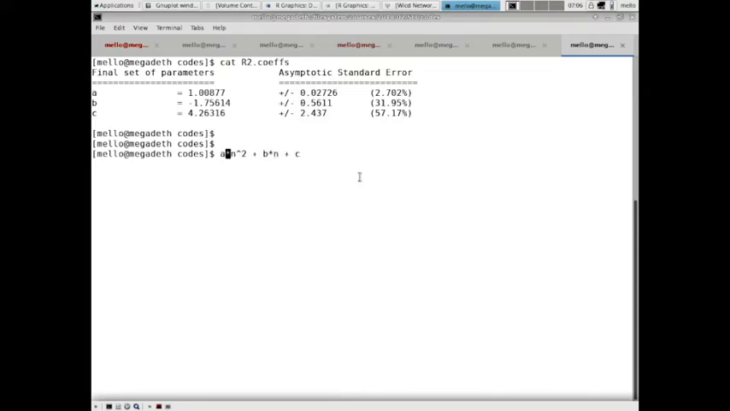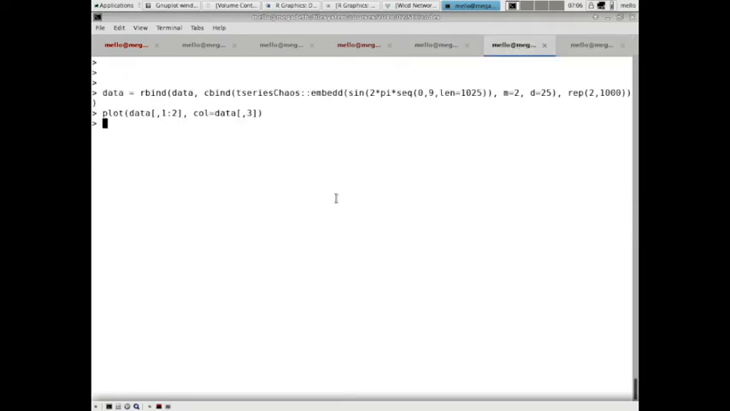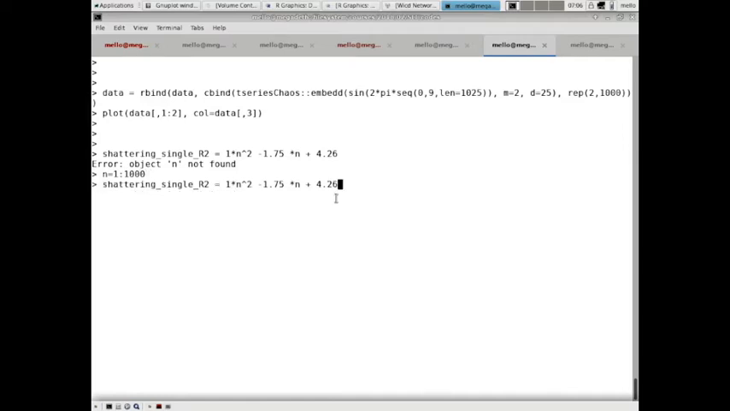What's going to be a in this situation? It's like 1.008. What's b? Minus 1.75, just approximately. And c is 4.26 approximately. Okay, so I'm going to save this, and this is our shattering coefficient for a single neuron in R2. Let's say we have a sample size that varies from 1 to, say, 1,000. So now I can compute the shattering.